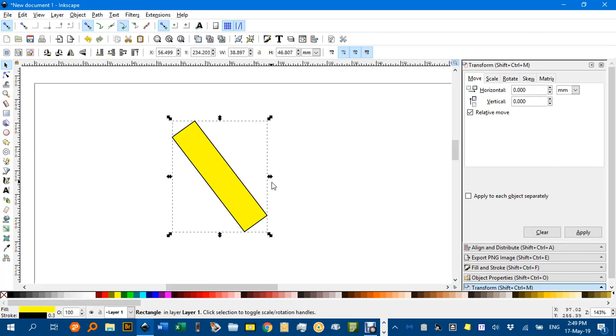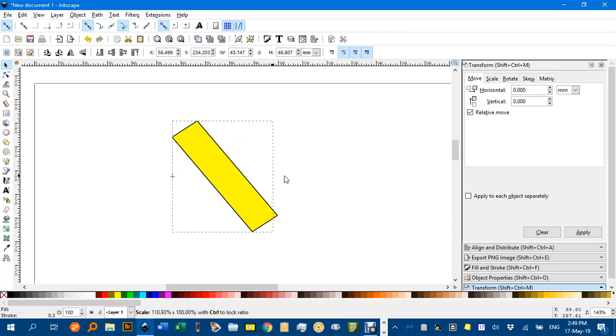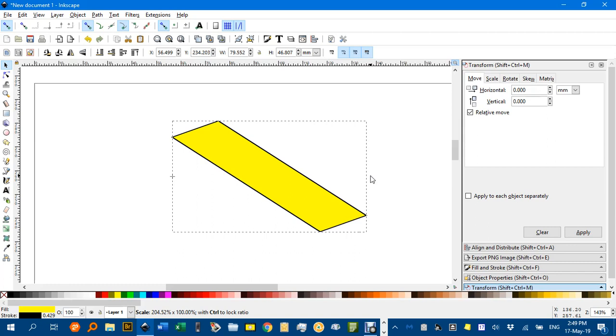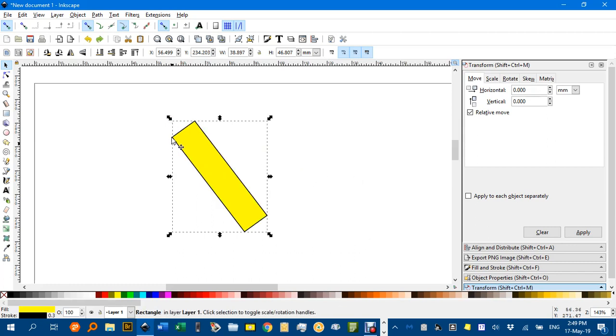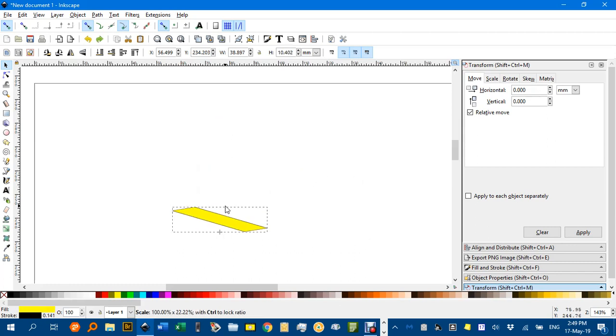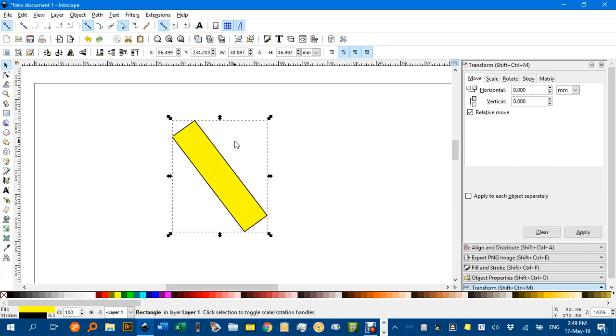But what if I just want one dimension? For example, if I drag this, not a rectangle anymore. Control Z, or drag this one, not a rectangle anymore. It doesn't matter what I do. I can't change the width and just bring, say, the long sides closer together, leaving everything else perpendicular. But you can. There's a way.